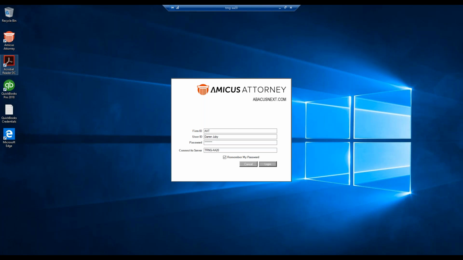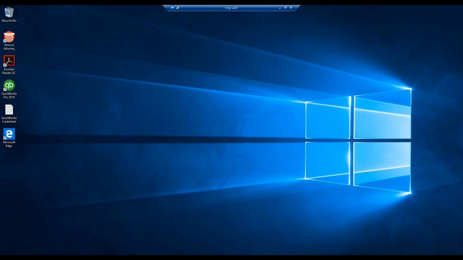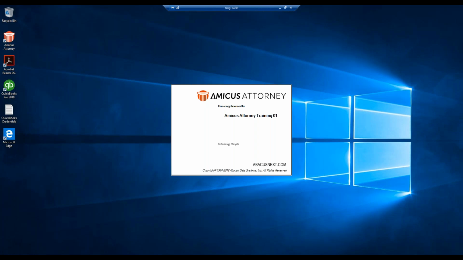Just a couple of notes here before we begin. You should be seeing my screen here, so I'll just kick off my login while we're talking about this. To be able to see and take advantage of this new feature within Amicus Attorney, you do need to have the latest Amicus Attorney update applied, which would be version 20.2.0.2. If you're unsure, in Amicus Attorney, you can go to Help and About Amicus and confirm. Just a moment here, and as soon as mine loads up, I'll show you what I'm referring to.